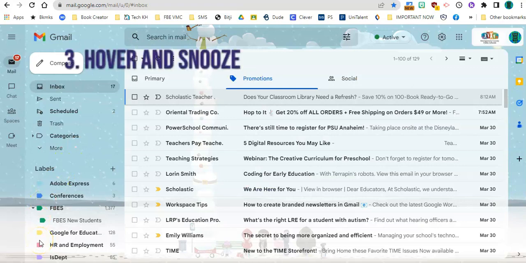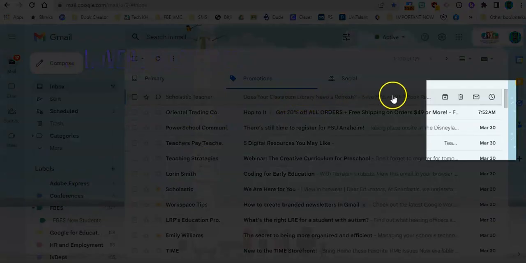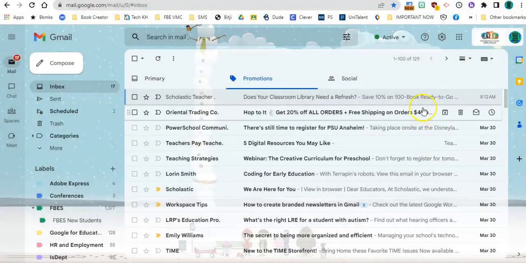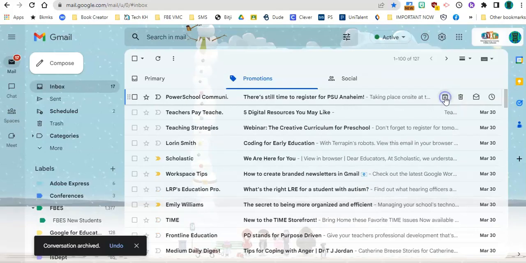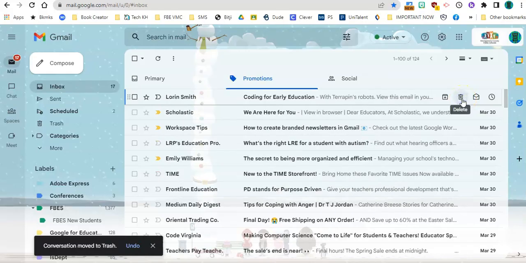My number 3 tip is hover and snooze. So here we are, and you might have noticed these, maybe you didn't know what they did, but as you hover over each email, 4 icons appear. This one will instantly archive. Click, click, click right through those. Super simple. This one will instantly send something directly to the trash.